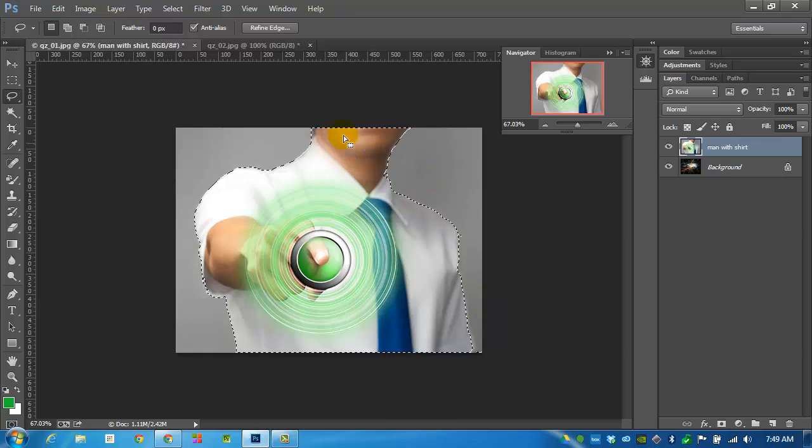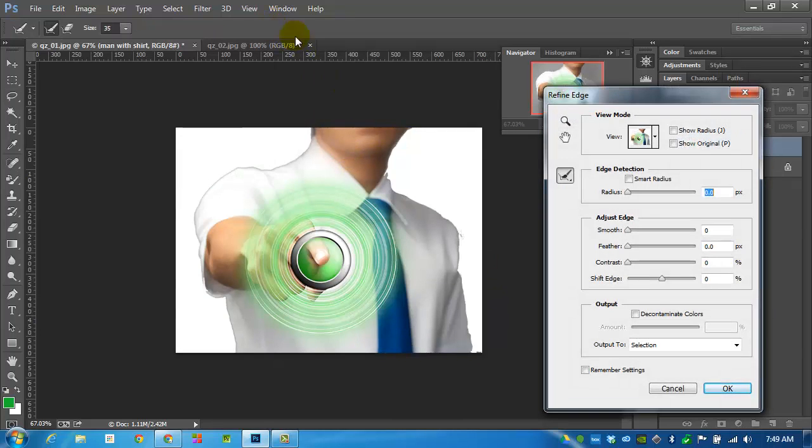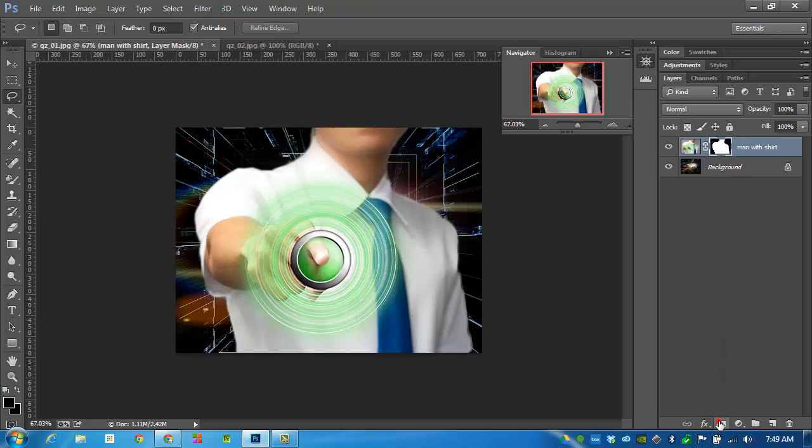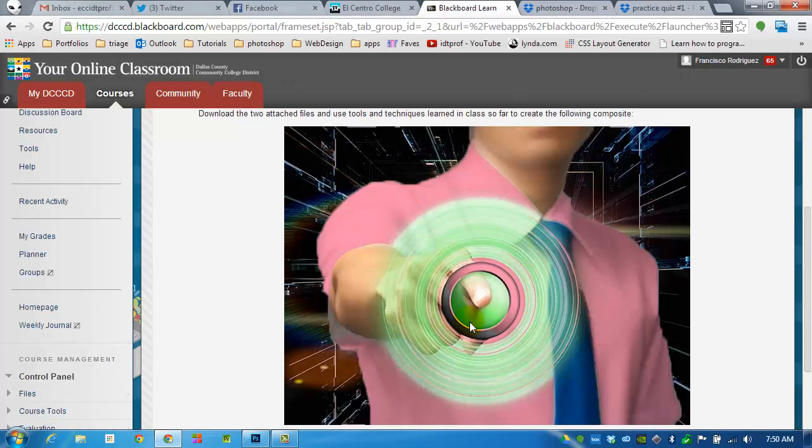Before applying the mask, I'm going to refine the edge a little bit. I'll use a smart radius and just give it an extra couple of pixels. Make sure to smooth some of the selection. I won't feather anything. I will now click OK and apply my mask. So the cutout is complete, the mask is placed. Next we need to change the color to something else.